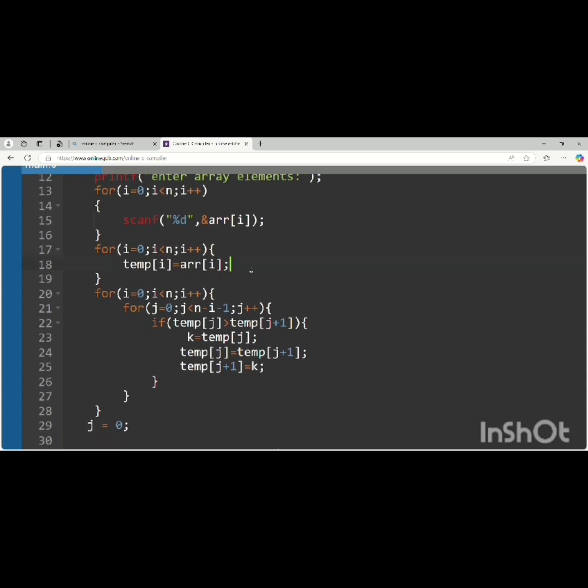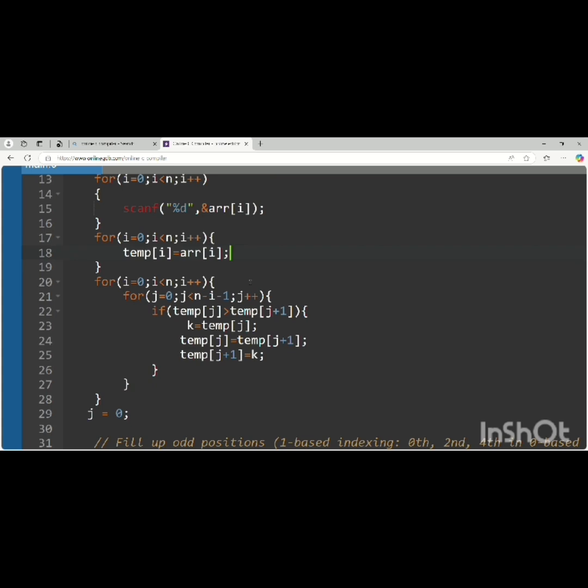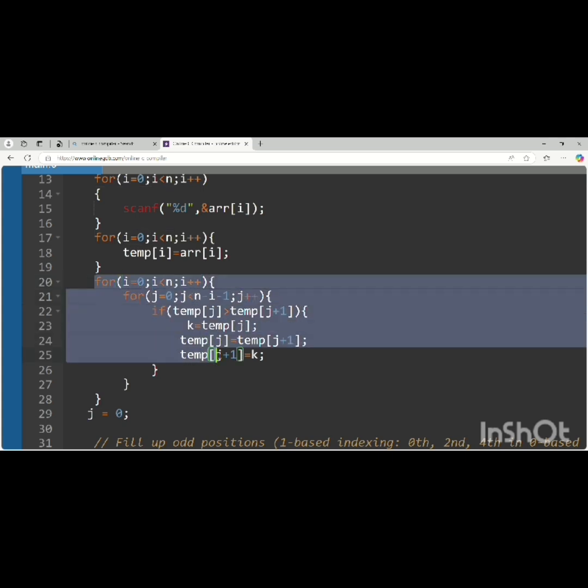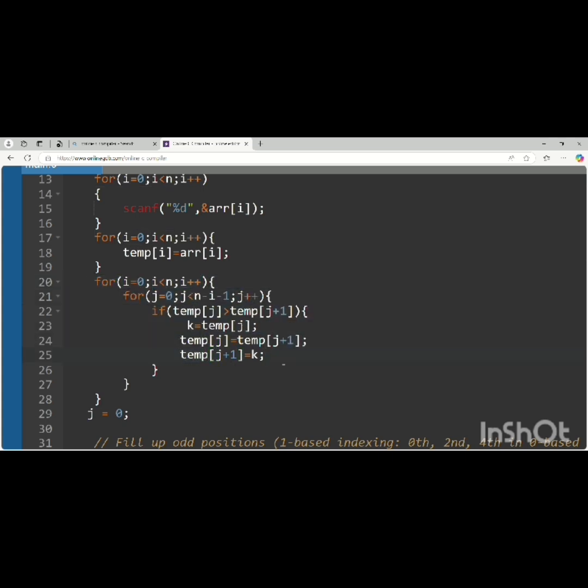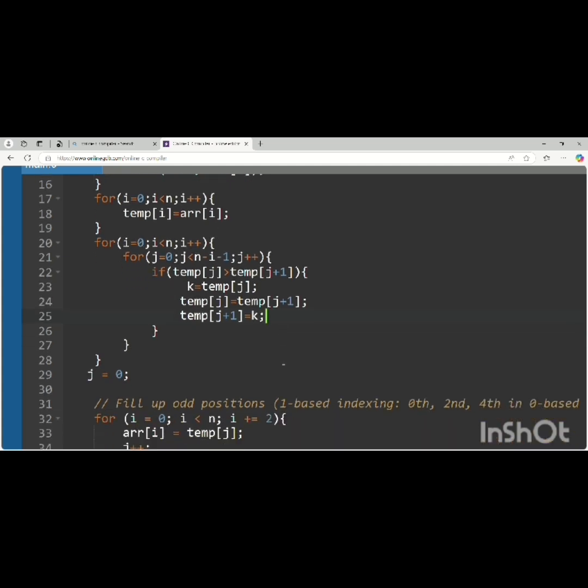Here we can see that we performed bubble sort on the temporary array here. Bubble sort is nothing but arranging the elements of the array in ascending or descending order. In this way, we can separate smallest and greatest numbers, and it would be easier for us to arrange greatest in even places and smallest in odd places.